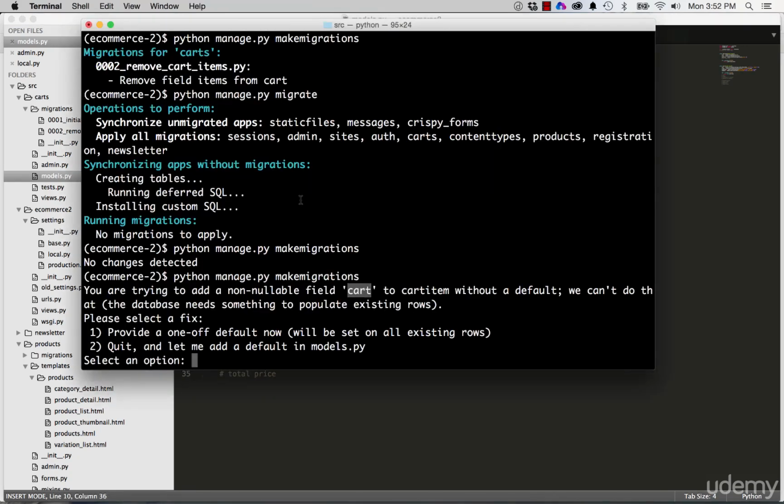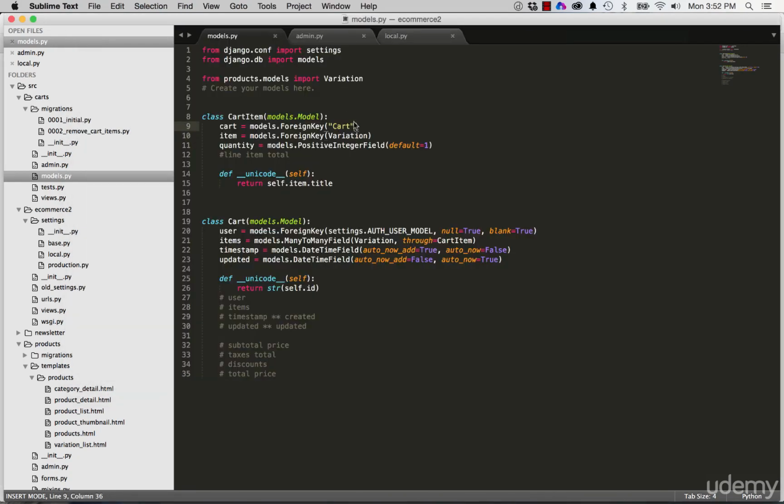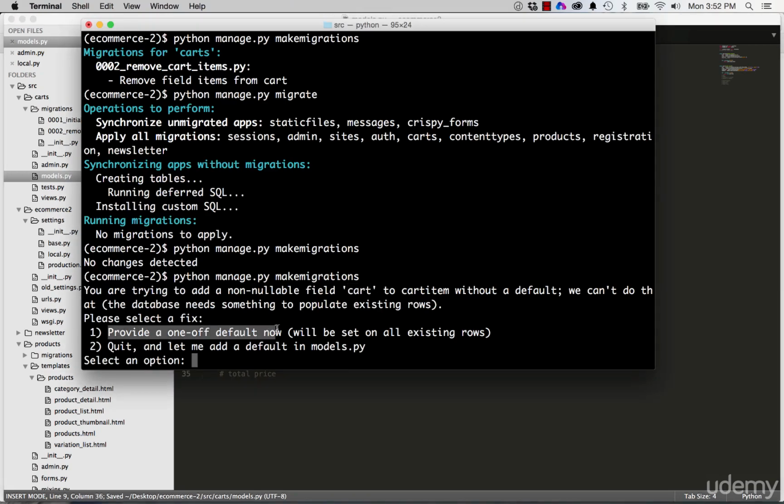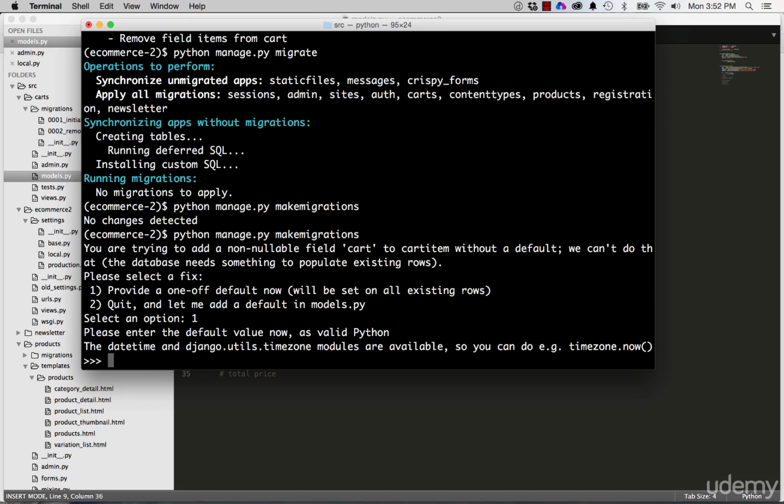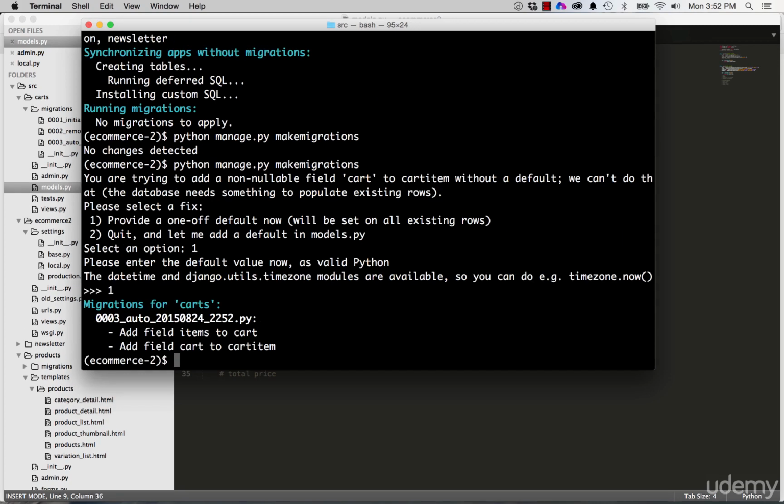So if we want, there are a few ways we could do this. We could set a default value, or default ID number, for a cart for the existing values in the database, which we actually don't have any of, but Django doesn't know that exactly. Instead, it's being careful. Another thing we could do is add null=True, which I do not recommend because we never want this to be null. So what I'm going to do is just provide a one-off value, which is this right here, for all existing rows. Since there are no existing rows, it's not actually going to do anything. So we're going to select option 1, and then I'm just going to say 1. Press enter, and there we go.